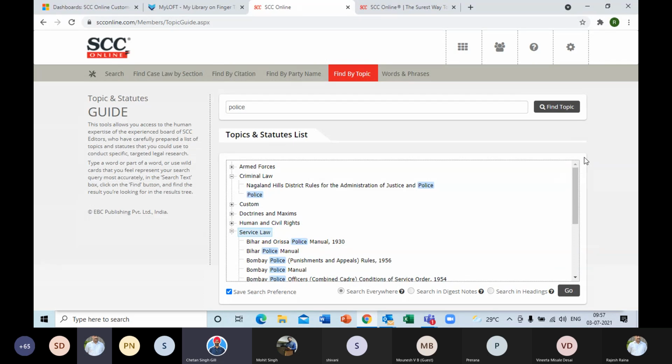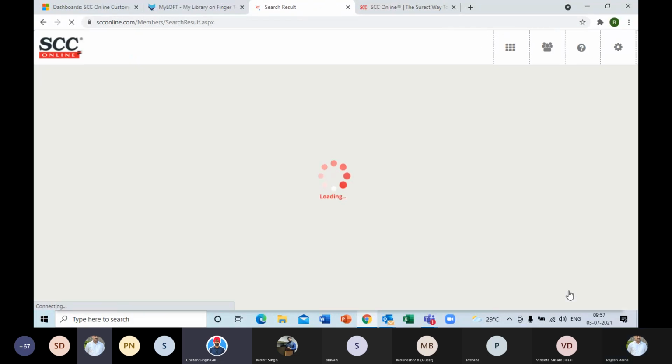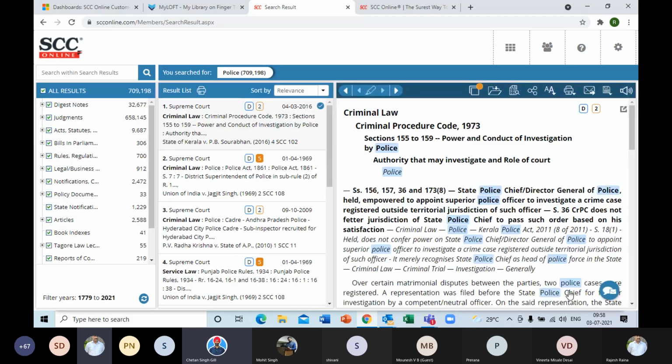Now, the second thing over here is it does not matter which one you select. If you click on the criminal law police sub-entry or the service law police sub-entry, the results would be exactly the same. Let me just show them. I click on the go button after selecting police. So what we're trying to tell you is that it is not important to go as per the hierarchy, the topic tree that we are showing you. It's for your understanding, and the results will look the same.